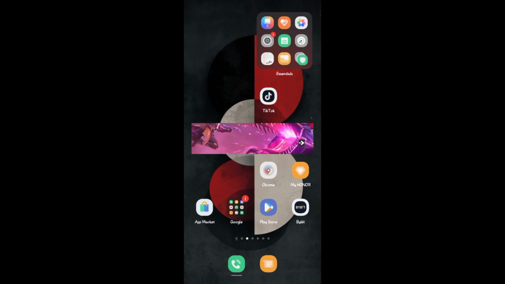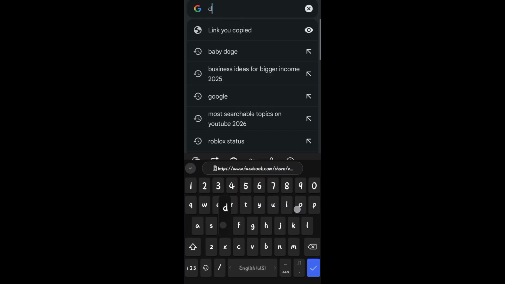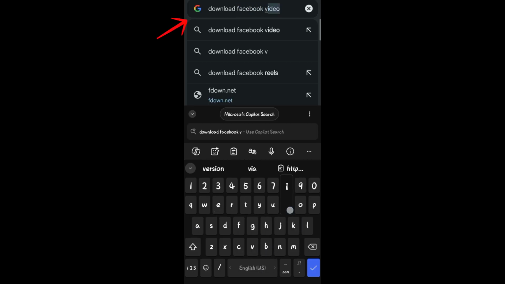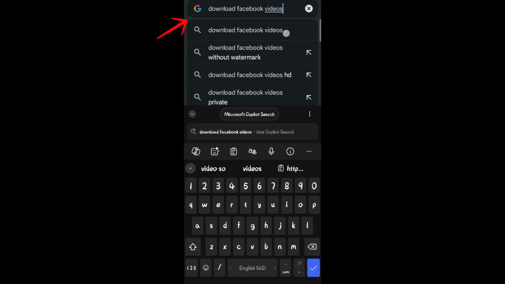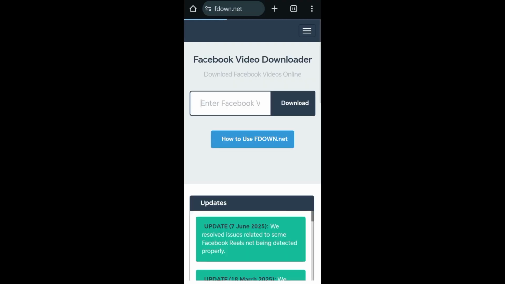Go to any web browser, let's just say Google web browser, and then search for download Facebook video or Facebook video download. And it will show you different sites where you can download a Facebook video. So you can search from any of the option right here. So let me select the very first one option.